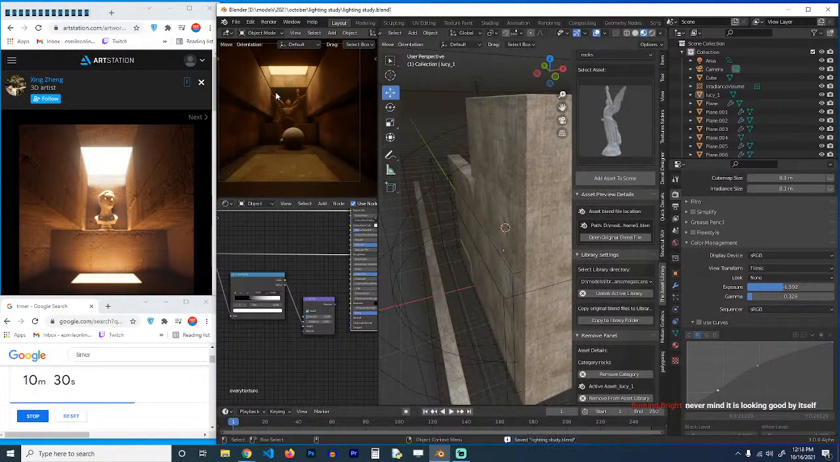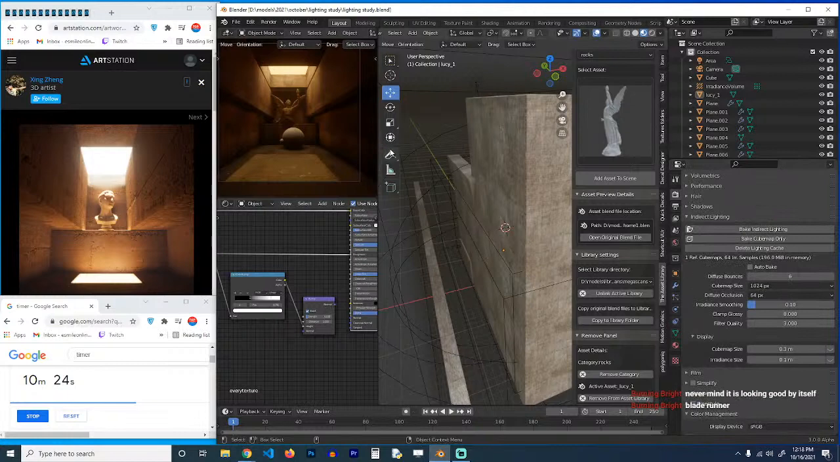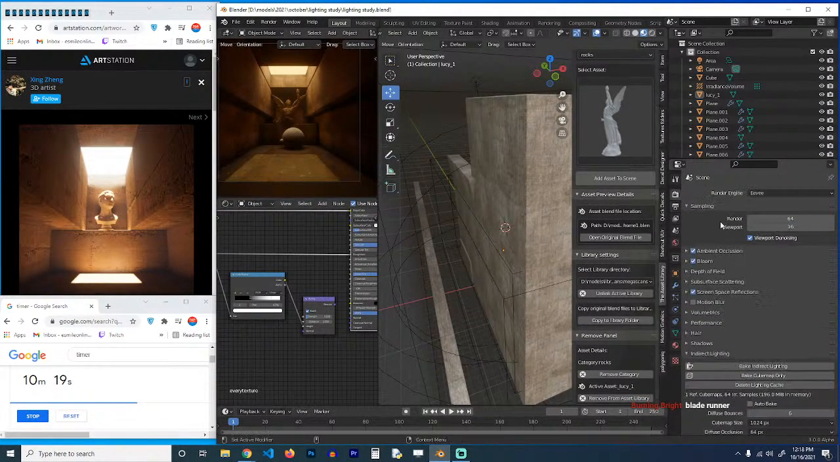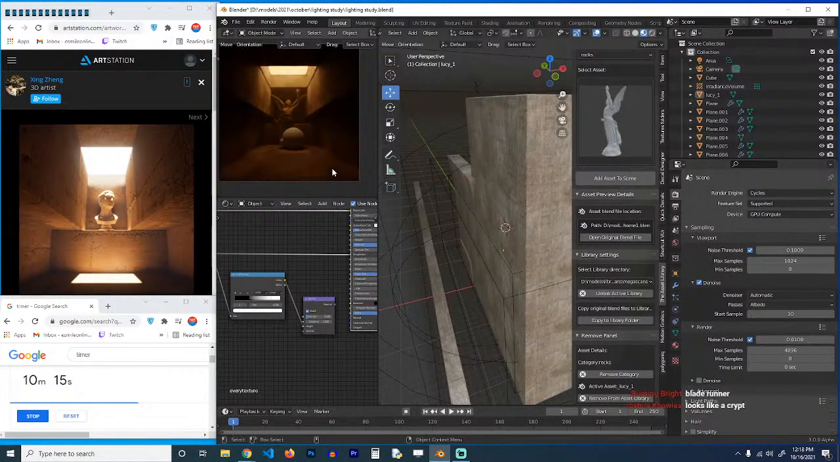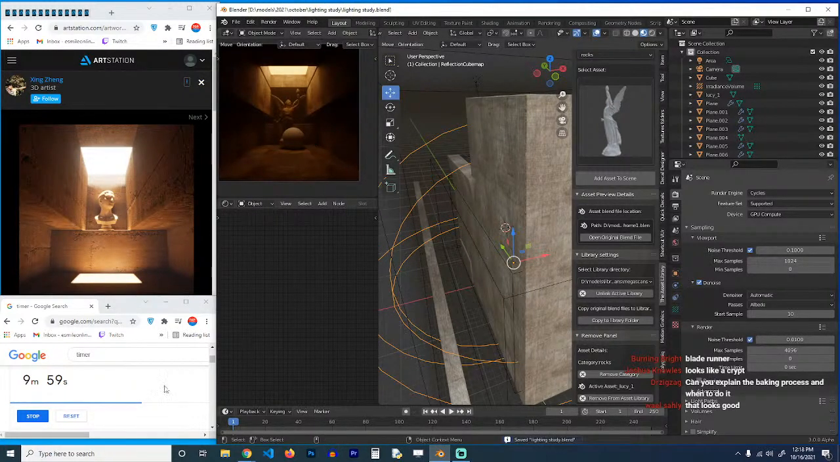Okay, so yeah, I think we have successfully gotten the look. This is Eevee, and if we compare it with Cycles, of course it's going to look a bit different because we have made a few changes to the lighting. But let's see. Yeah, this still looks good. Yeah, Blade Runner. It has that Blade Runner feel to it, especially when he's in the desert scene.